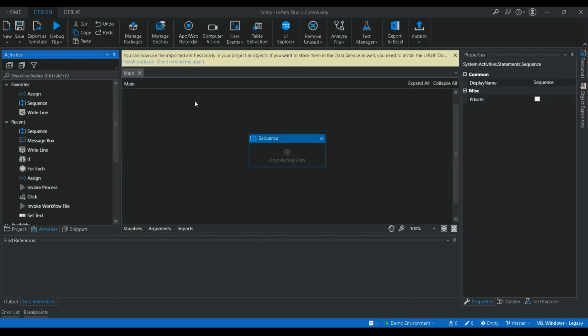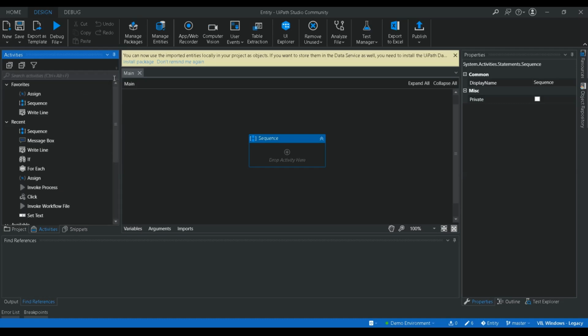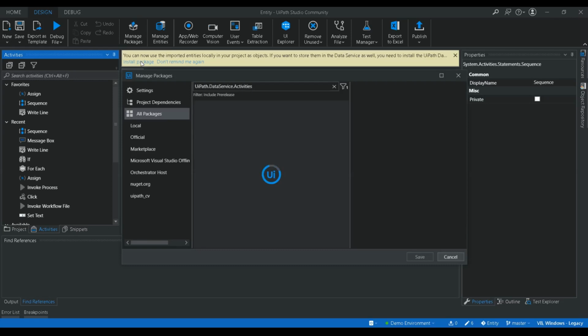Then only you can utilize this entity data service in your automation. Once you did that, it will ask you to install a package, the UiPath data service package. Currently in my system I think it's not installed, that's why it's showing like this. If it's already installed, you won't get this pop-up. So I'm going to install that particular package.